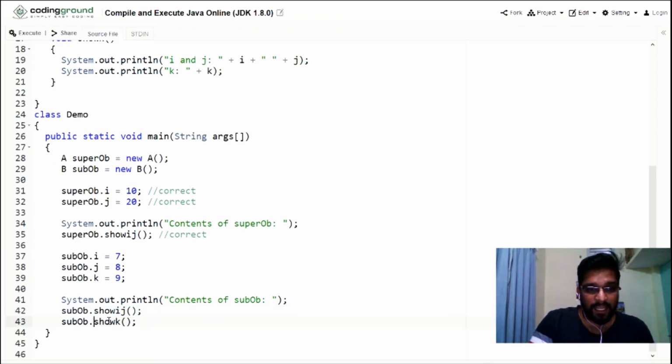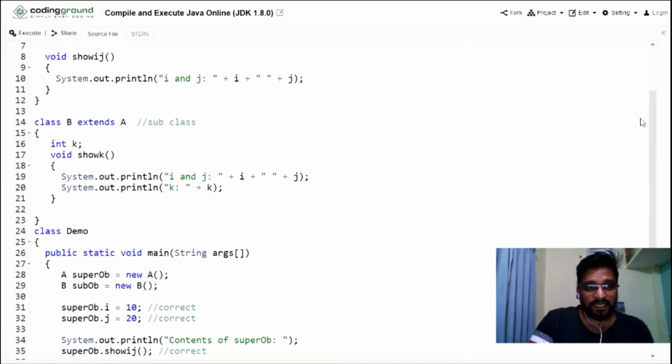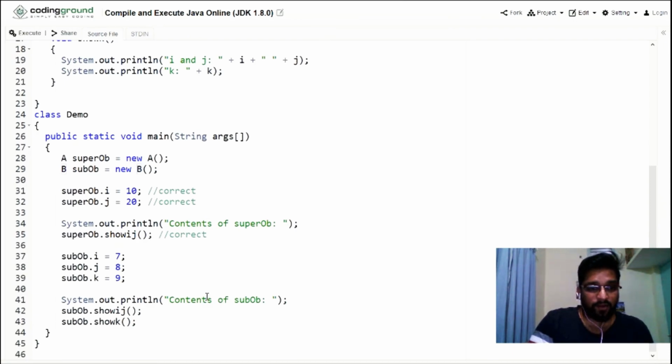And finally, I'm calling the showk method. And the showk method is present inside the class called B. Yes, the showk method is present inside the class called B. So subOB, which is an object of a class called B, can call this showk method. So now all the statements are correct.